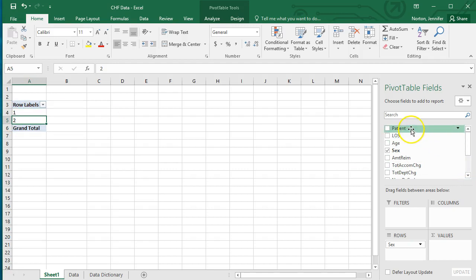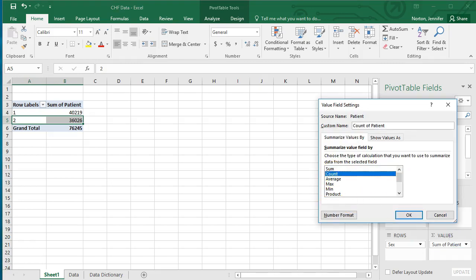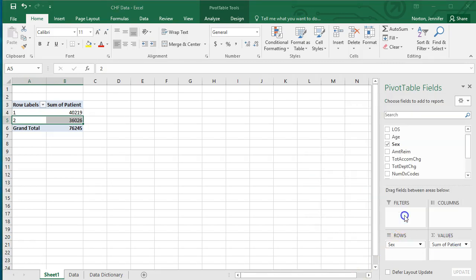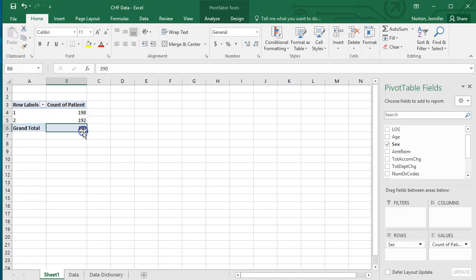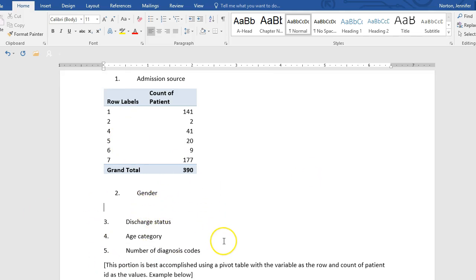And then remember, we're going for patient information. And of course, it sums that information. Summing that information doesn't tell us anything. We're going to change the value field. We're going to go to count, and we're going to click OK. So now, once again, we know the total number of patients we have is 390. We have 198 patients that are male, 192 that are female. This is your pivot table that you'll need to use for number 2. Again, copy and paste that into the Word document.